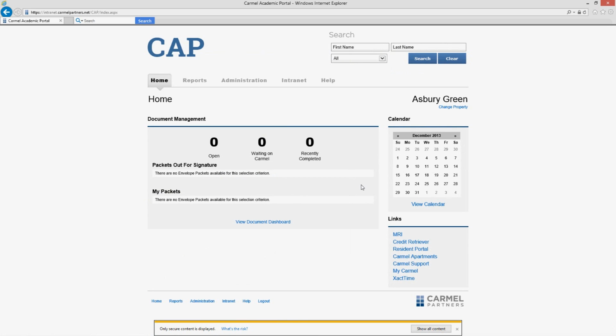Now that we're through the portal and we're logged in, this is the home screen that you all have been used to seeing. Now with document management starting, this screen is going to be changing. So I'm going to walk us through the home screen here, and then I'm going to get into the process of setting up both a move-in packet and a renewal packet so that you have an example of both. They are done exactly the same, but it's nice to have them both to see a visual.